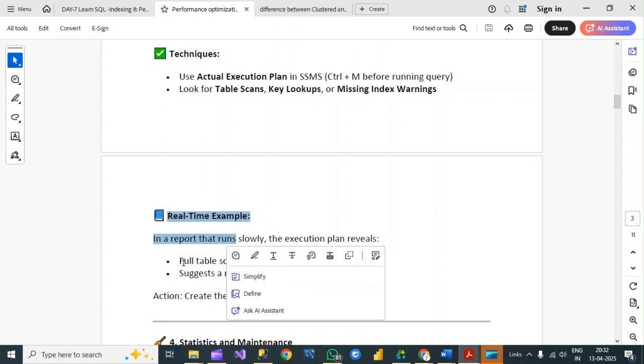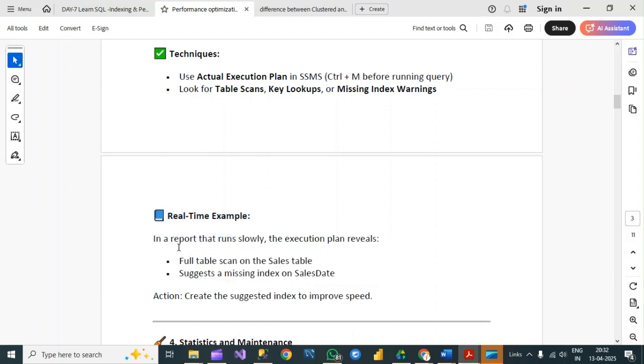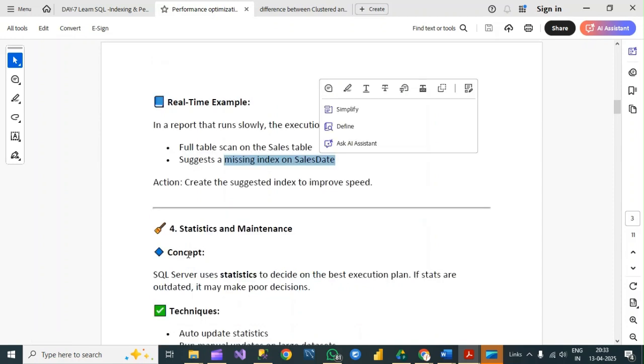So a real time example: we can check, for example, a full table scan on the sales table, or a suggestion of a missing index on the sales date. So we can add the suggestion to improve the speed.